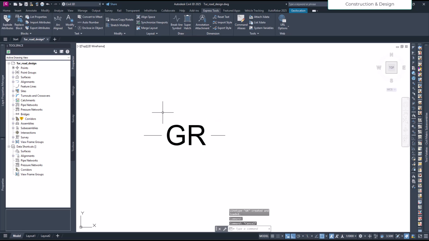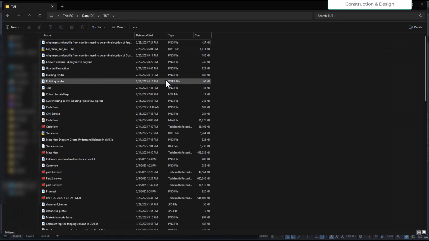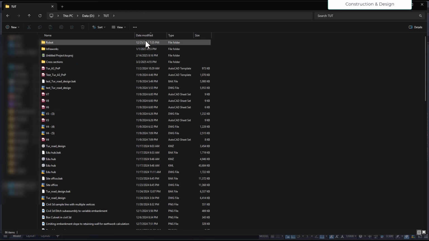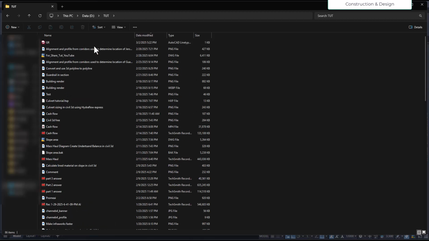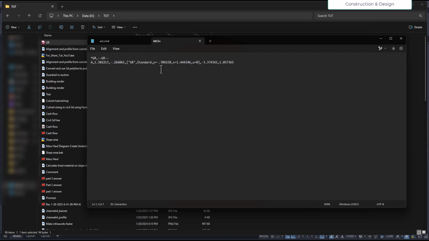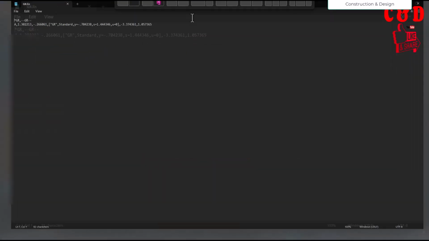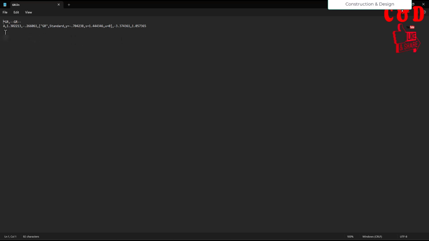Now what we're going to do is we can import that particular LIN file, and also we can open it. So let me go to the folder here, and I will sort by date modified right now, and this one is here, GR, that we created. Okay, so I'm just going to double click and open it with Notepad.